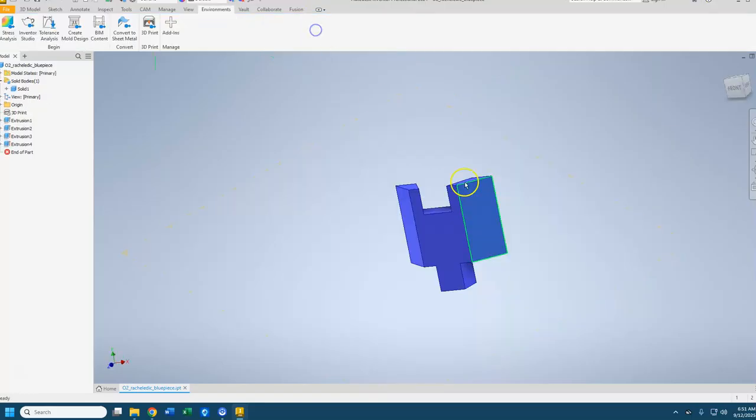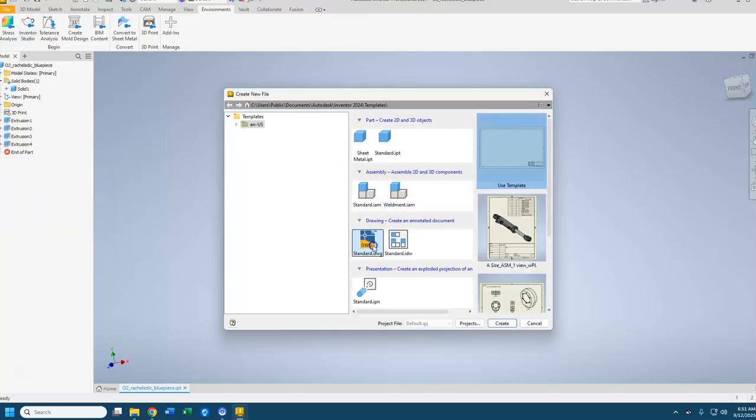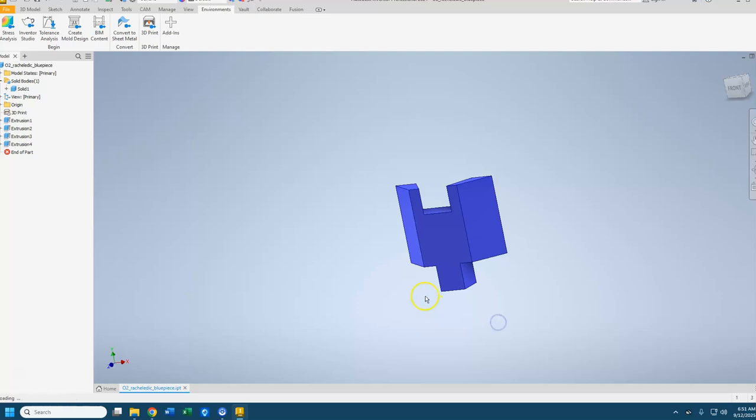And then I can exit the 3D print, and I'm back looking at my part file. Next we're going to create our new drawing file. So let's go File, New. We're going to grab a standard drawing, Create.